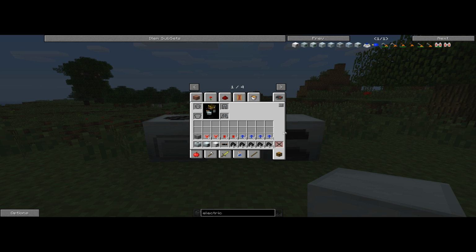So today we're going to be talking about the overclocker upgrade, energy storage upgrade, and transformer upgrade. All three of these items do their own little thing. They're all very different in their own unique way. So let me just go through each one of them.